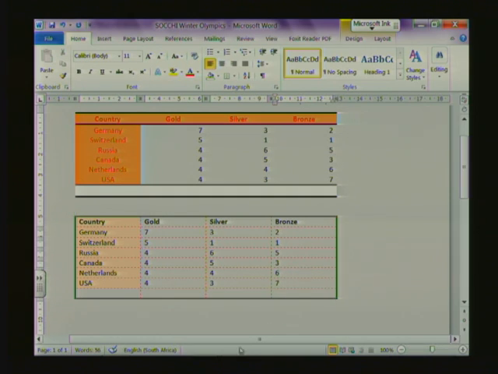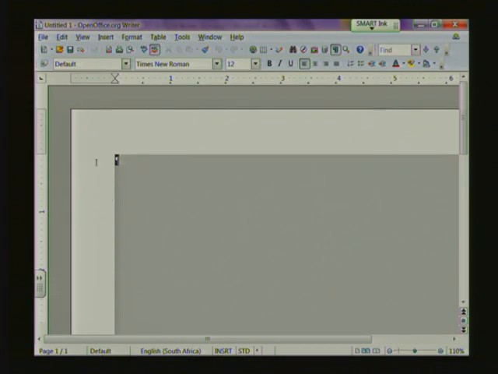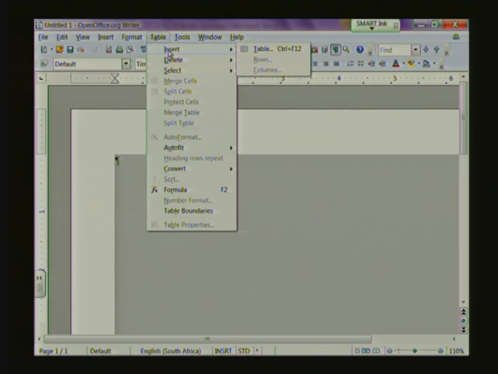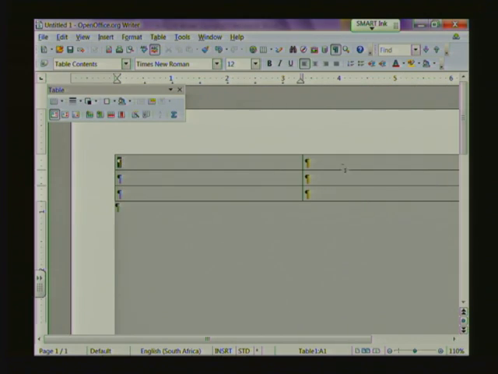Okay, we're going to look at OpenOffice now. Similarly in OpenOffice, I'm going to use table, and I'm going to choose insert table, and it lets me choose how many columns and how many rows I want. I'm going to say OK, and then it automatically inserts the number of rows and columns that I want.